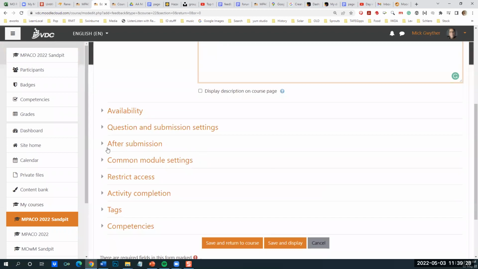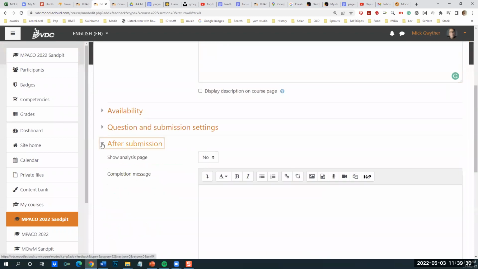Except there's one thing here, I'll show you. In after submission, it's saying, do you want to show the analysis page to students? I'm going to say yes, because one of the really nice things about feedback is that it will provide to you and students, if you allow it, a summary of all the responses. So you can use it in class, in Moodle, in Zoom or in your classroom, and it will show everybody.